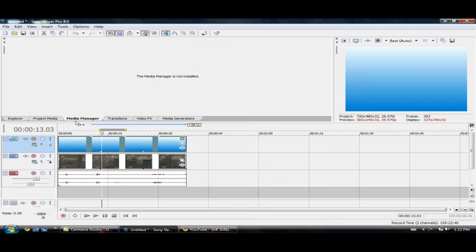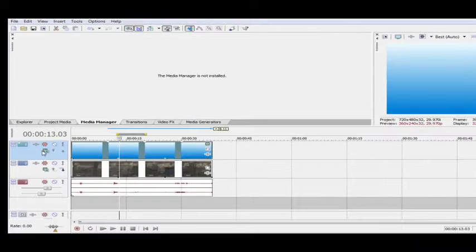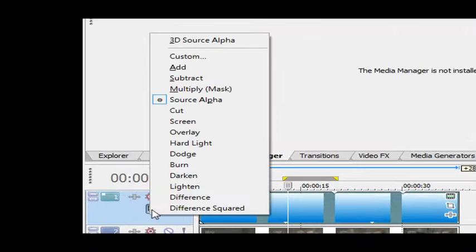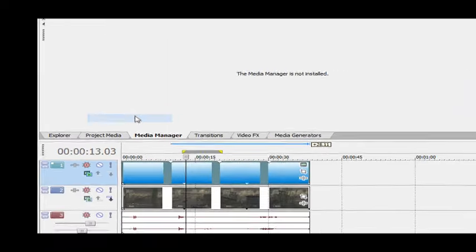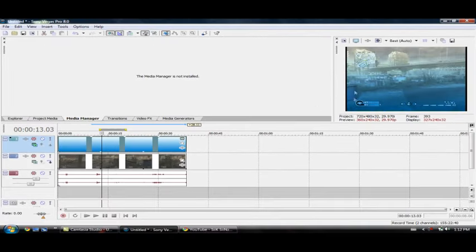Now, as you can see right now, it looks just like that. It's kind of messed up. So the trick is go to video compositing mode right here, and then change it from source alpha to overlay. And there you go. You kind of have it already there. It looks kind of messed up though.